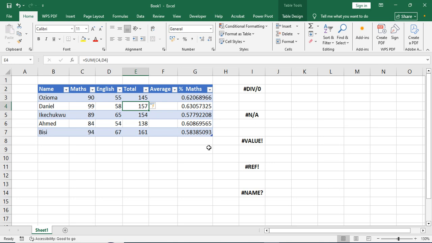And if any of those numbers is 0, let me just say I don't have anything here, and it's 0, definitely it's going to return that error message. So ensure you get rid of every zero. Make sure you don't divide by 0. That's just a simple way of doing that. Another way of handling this error is to use the IFERROR function. I'm going to show you how to use that.